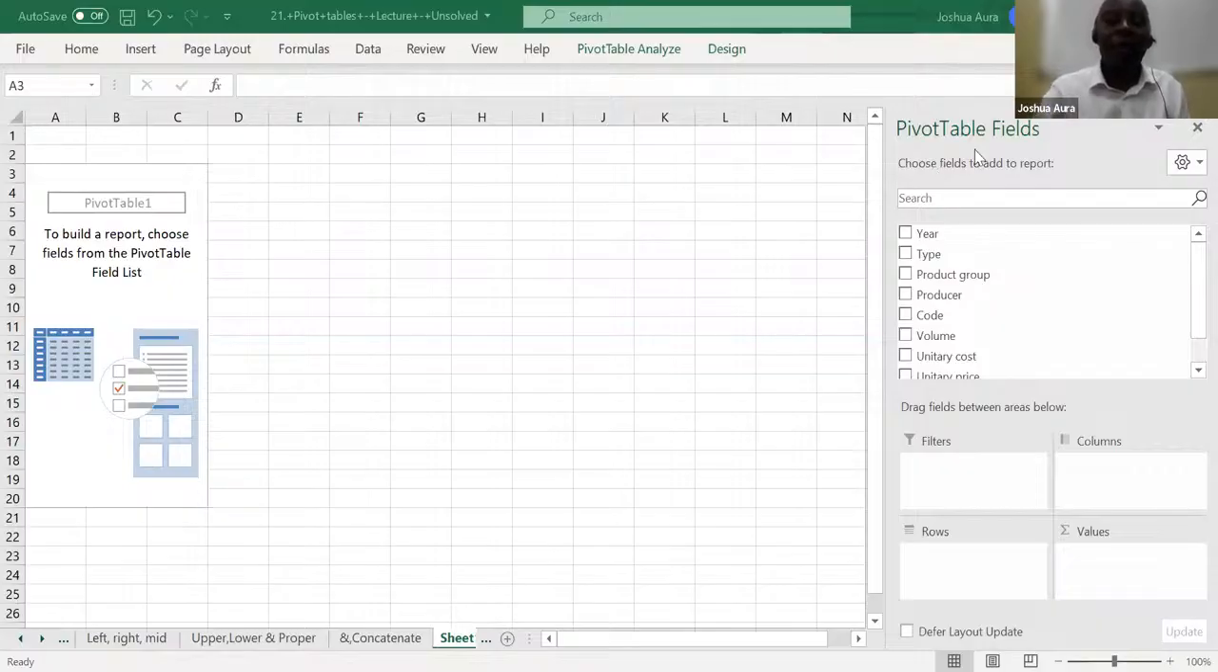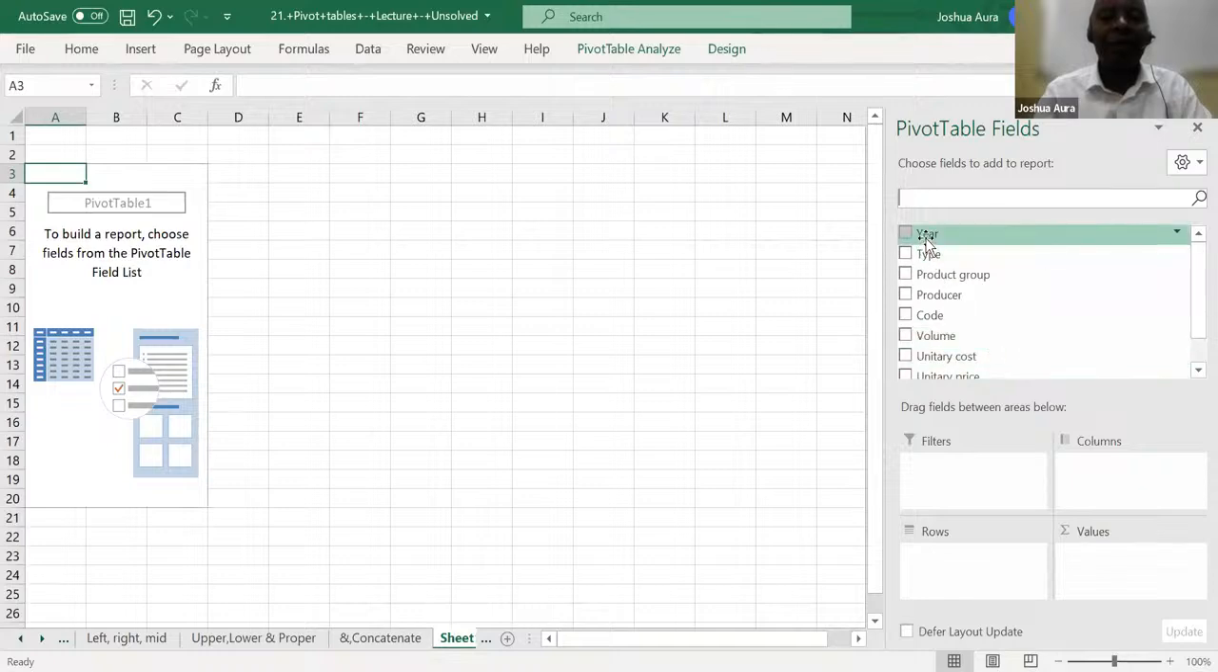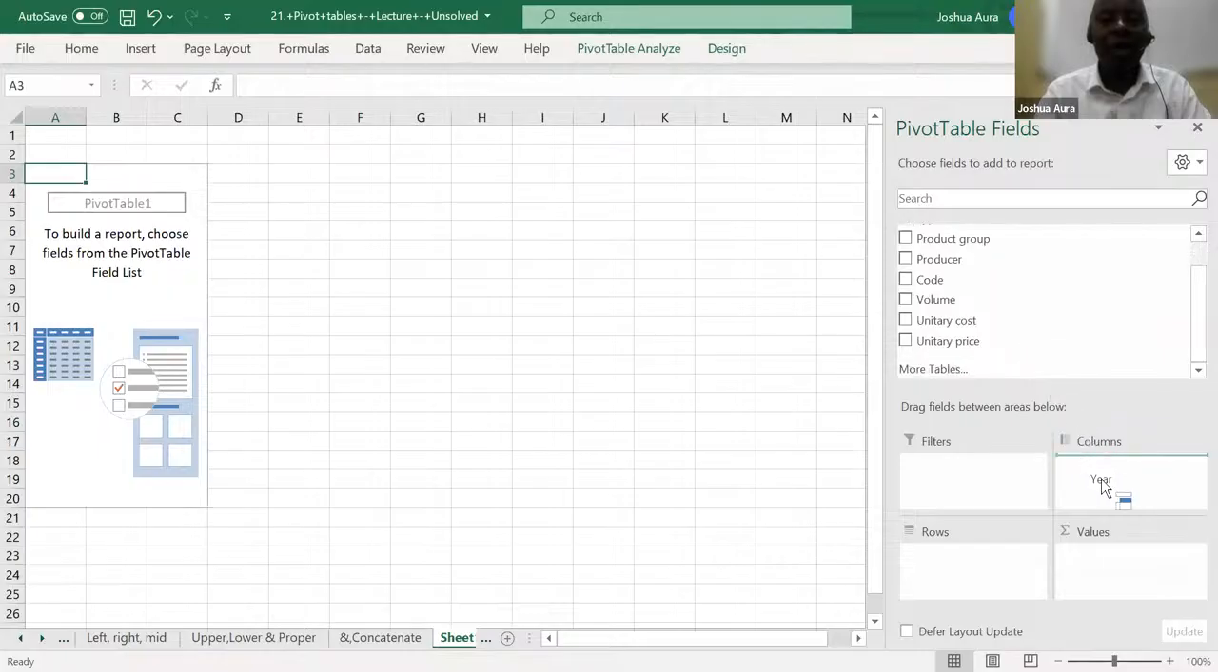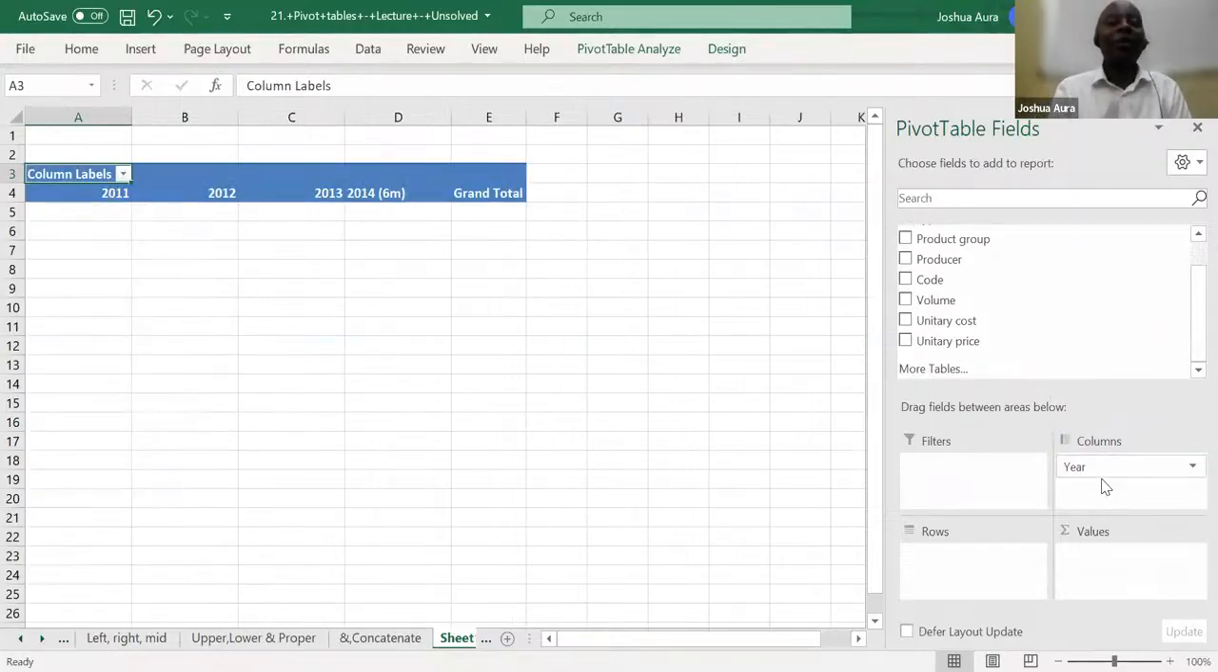Now here, I'm able to see the fields. Basically, the fields are the column titles that you chose up there. Like we had the year, the type, the product group, producer, code, etc. Remember from your quantitative analysis that you learned in CPA section 4, in time series, year is normally taken to the columns. So you drag this year. You simply hold on to your mouse down and drag this to columns. Always, year must go to the columns. Please try doing that.